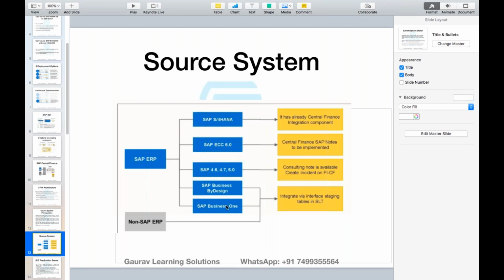Okay. So these are the notes. In the case which is non S4 HANA, these are notes that are to be implemented in the source system itself. Here it's a consult. Here it's an incident to be created, and here it's an integration. Okay, I got this. Cool.